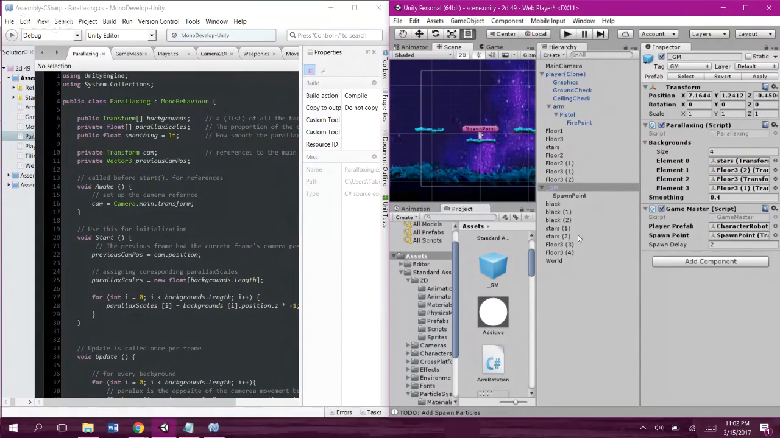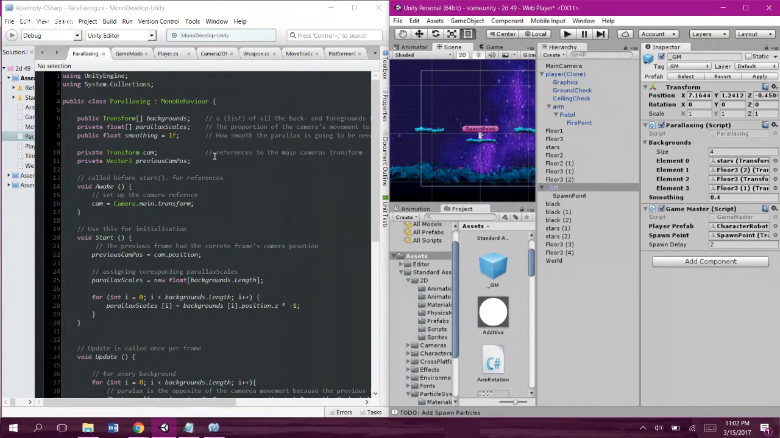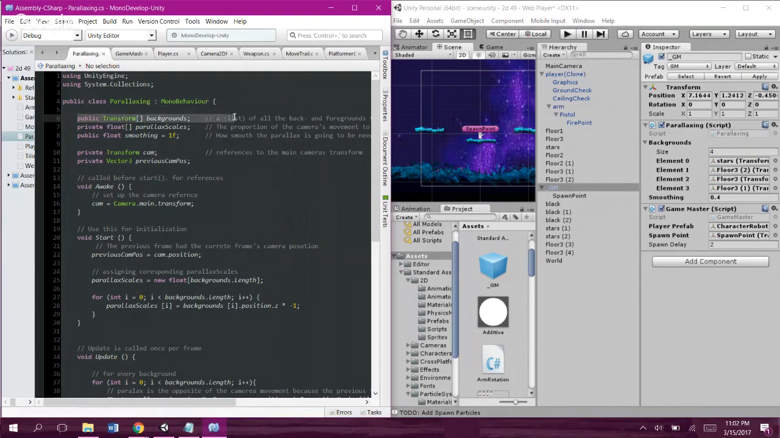For instance, if I go to where my parallaxing script is located, which is in my game master object, located here, and I double click on that, this would pull up, and I can see where the different variables or objects that I create are being implemented in the graphical interface. One example of this is right here. I have my public transform backgrounds. This is actually an array.